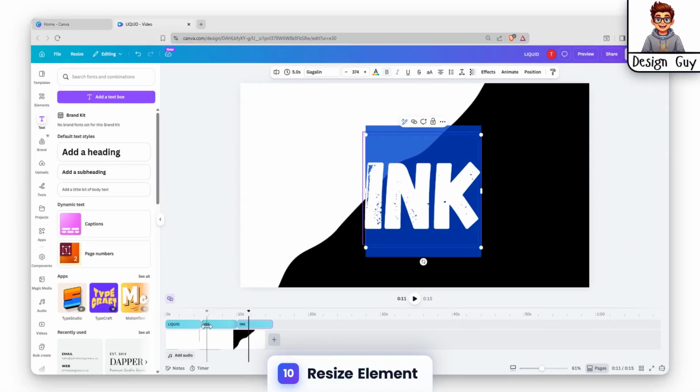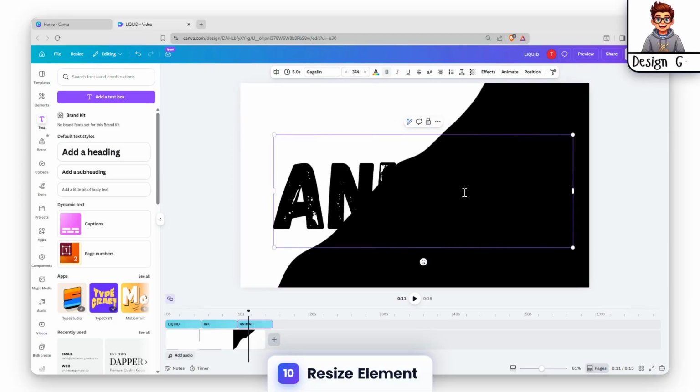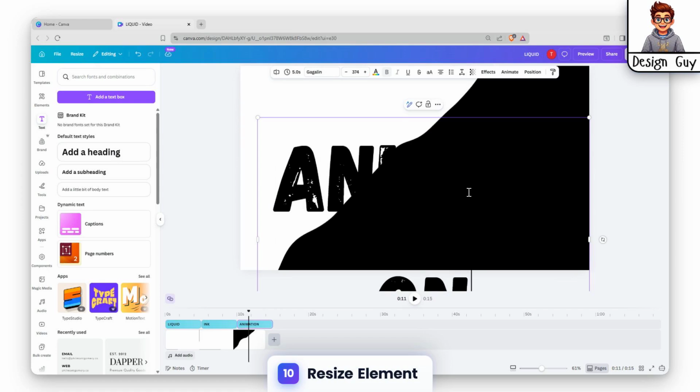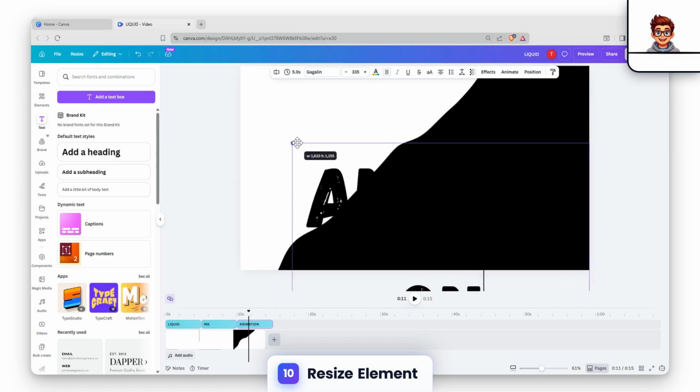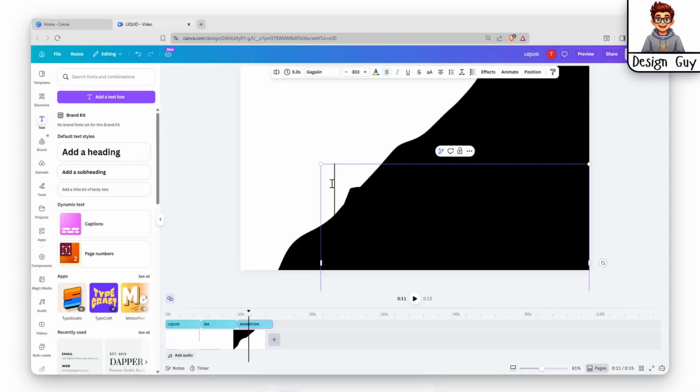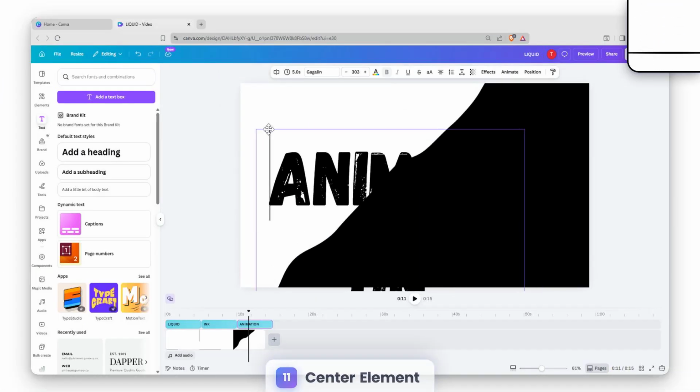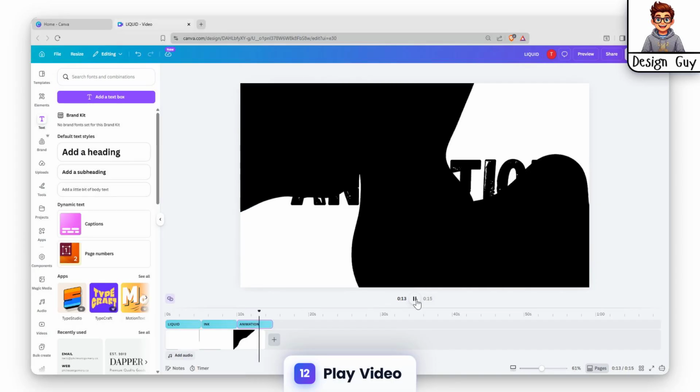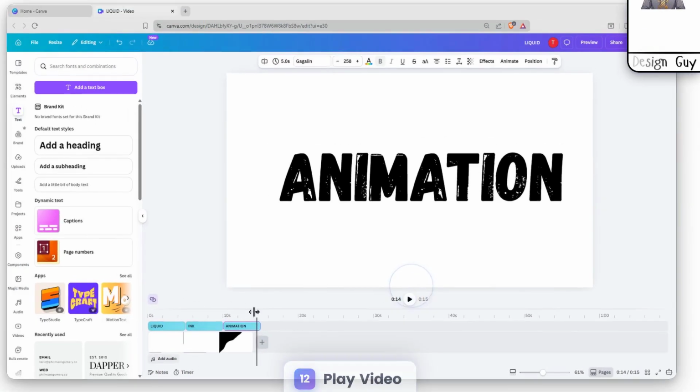Experiment with timing and flow to achieve a smooth, dynamic look. Keep tweaking each element until the animation feels natural and visually appealing. This creates a polished liquid ink motion. Make it smaller, then center it on the page. Click play to start the video.